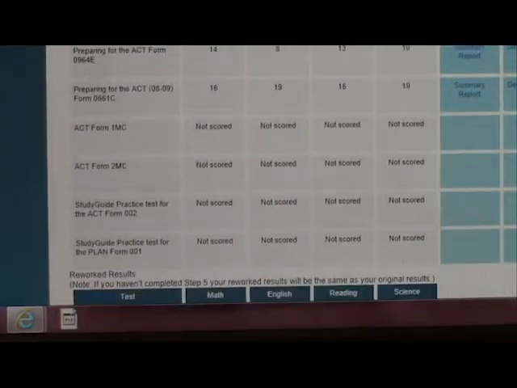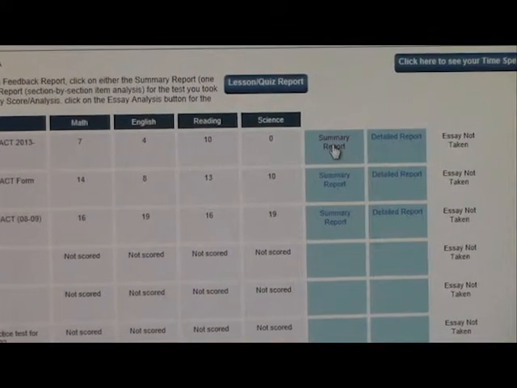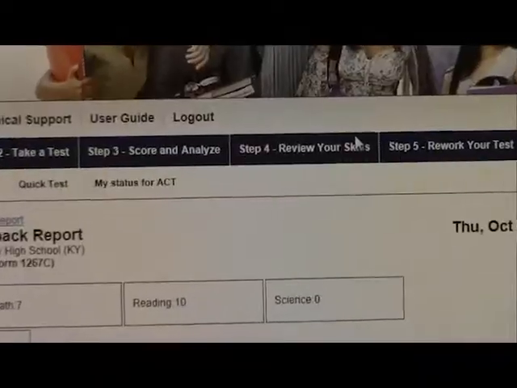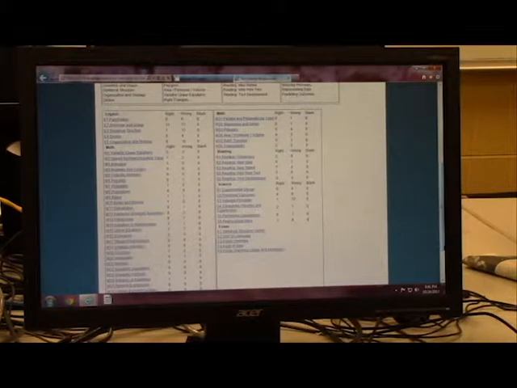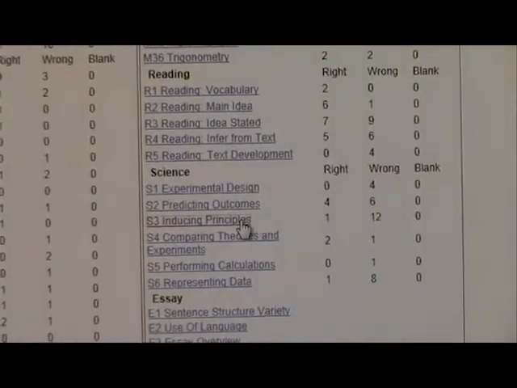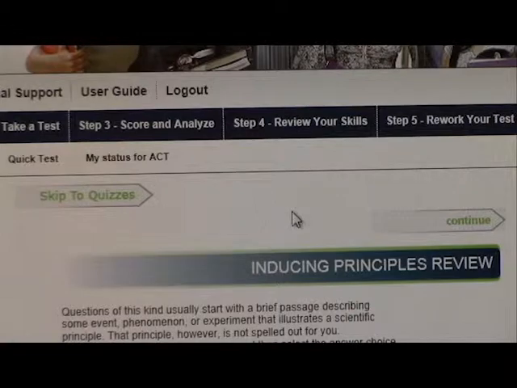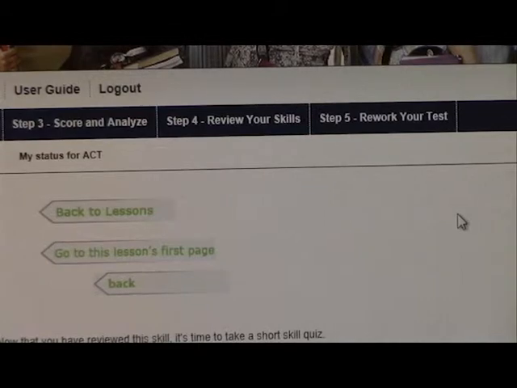Okay, now your summary report is back up here, you would have to go back up here to the summary report. And even though it's beside the wrong scores, it's still your correct answers and correct amount of right and wrong and all of these concepts and skills that you need to know. So remember earlier we looked at inducing principles. There were that many wrong and that many right. So we went to that. All right. Then we went through continue, continue, continue until we finally got to the end of that skill quiz.